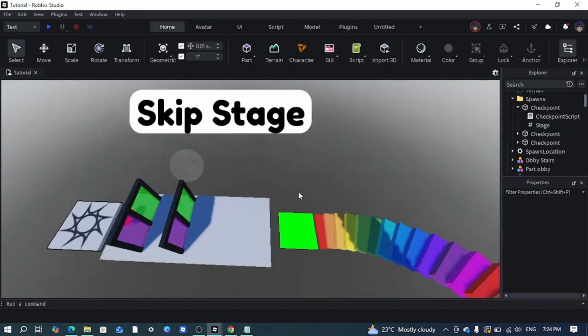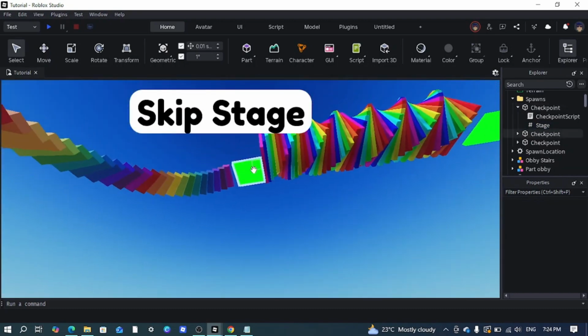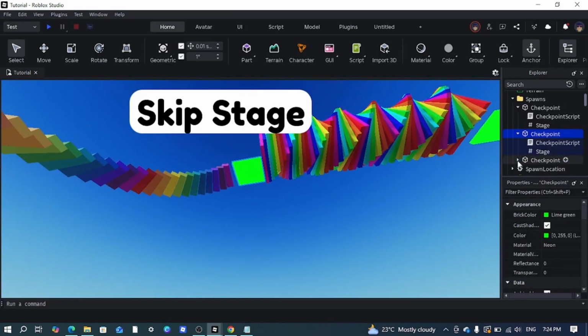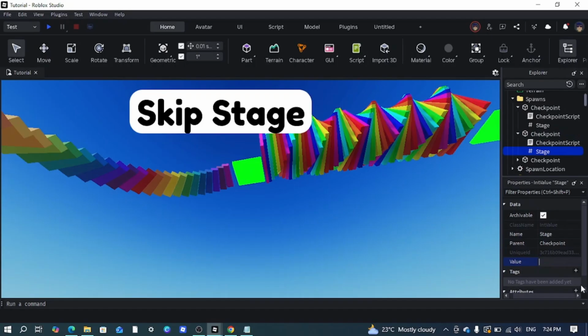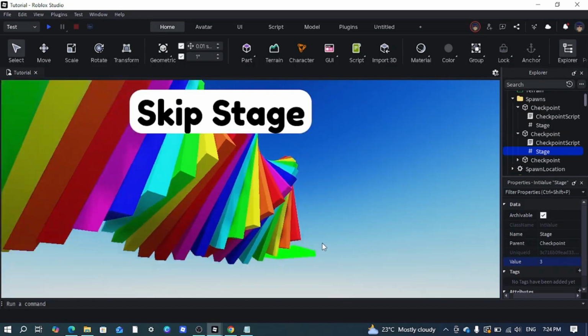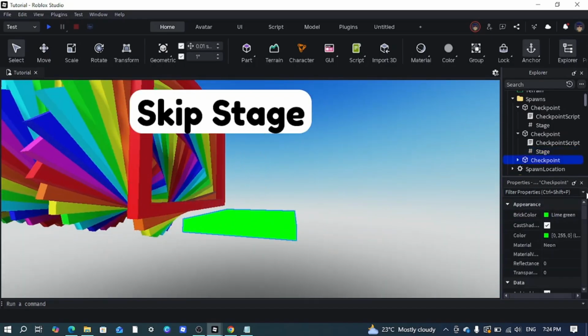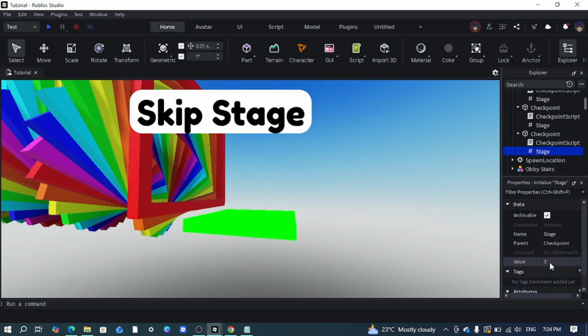The next will be, after stage 2, stage 3. So this will be stage 3, and it will be stage 3. And then we have to go here and keep it as stage 4. So open this, and you go here, and this is stage 4.